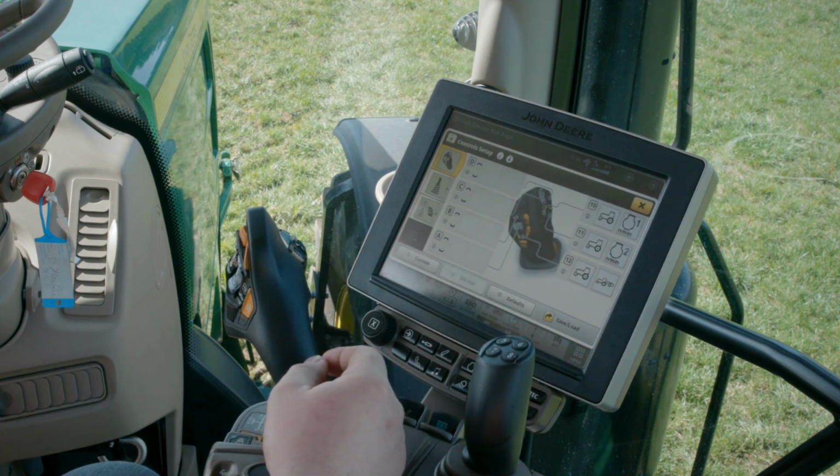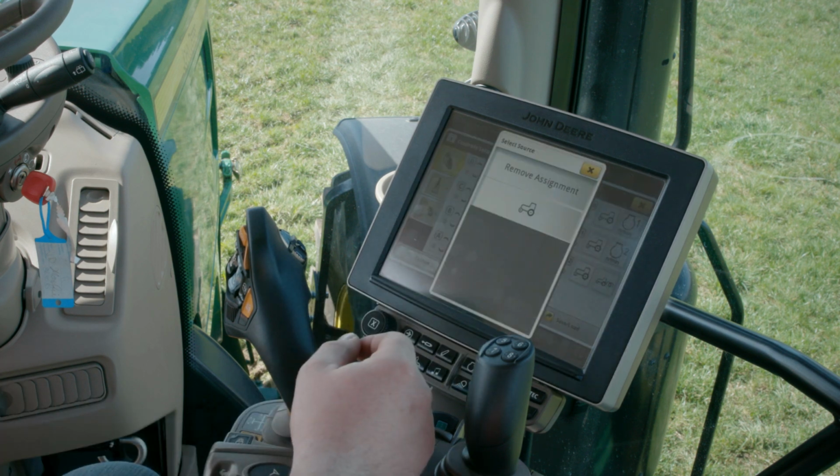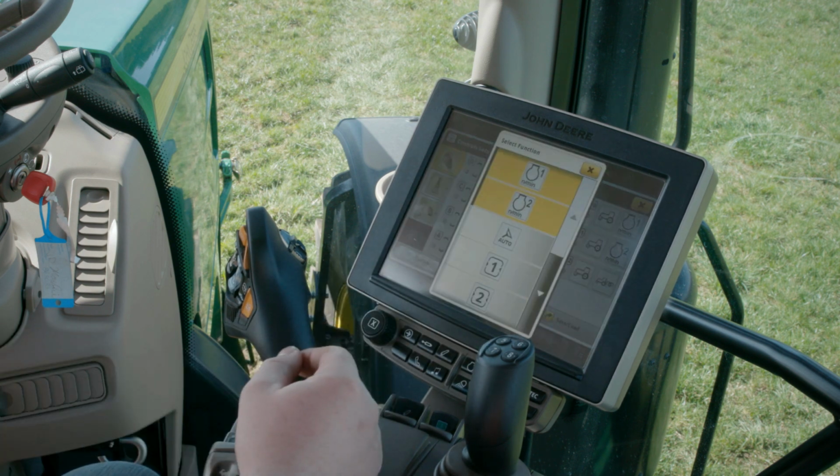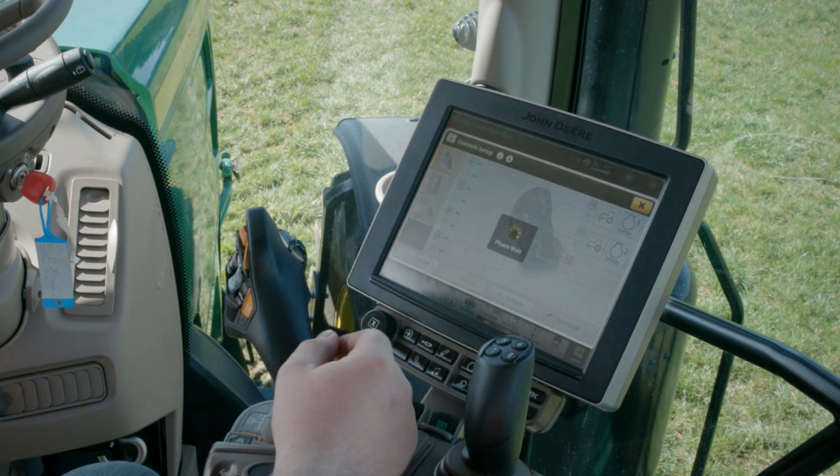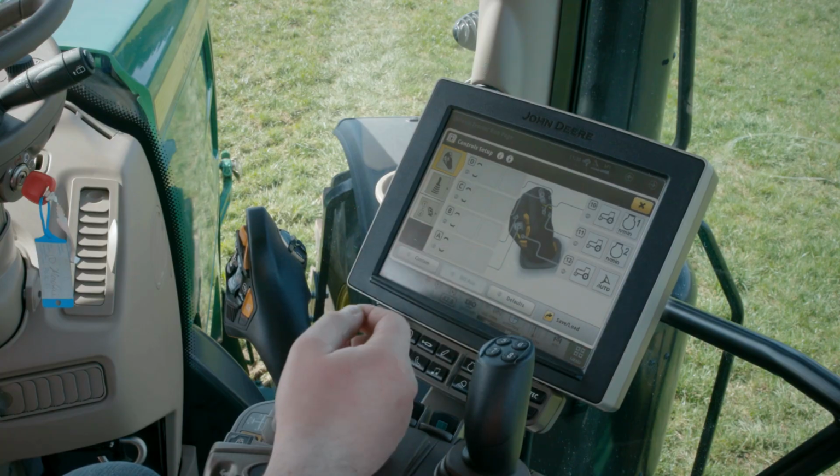If you work with an implement where you need to switch AutoTrack on and off regularly, for example a slurry tanker, you can save the AutoTrack Engage functions on a switch you can easily reach with your thumb on the joystick.